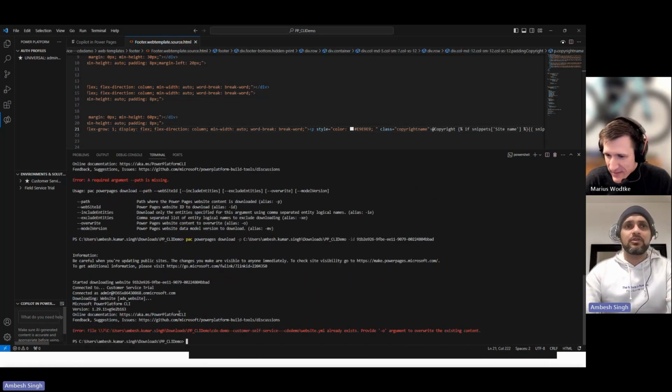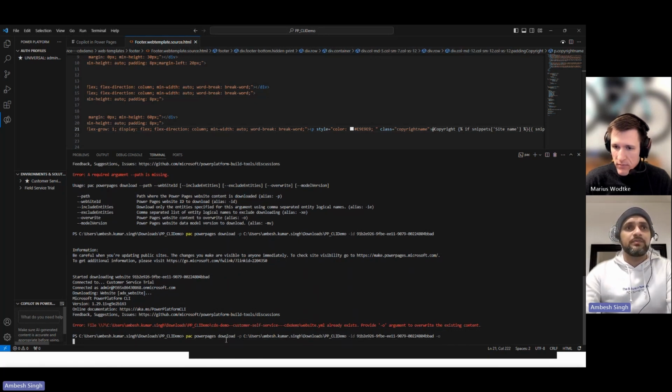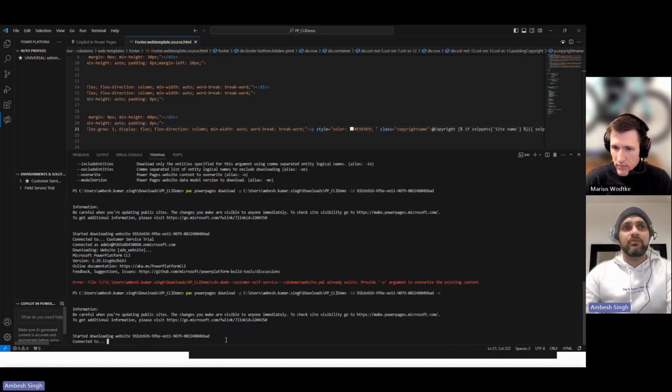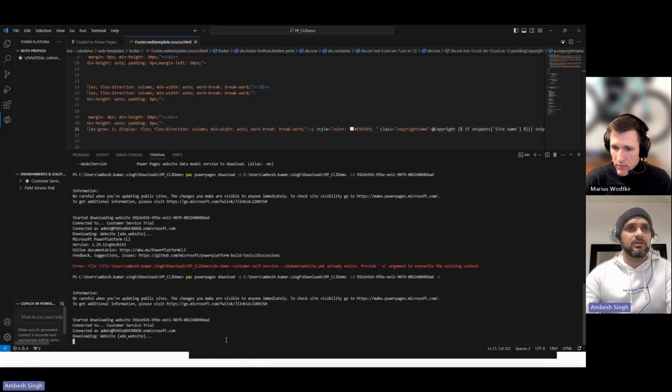Now you see it has started downloading and it failed because I have not passed the override parameter there. The site has already been configured. So if I have to do this again, I have to simply write a slash, or not a slash, sorry, but a dash O, which is an abbreviation for override. And then it started downloading everything. It will overwrite the existing stuff which is already available there.